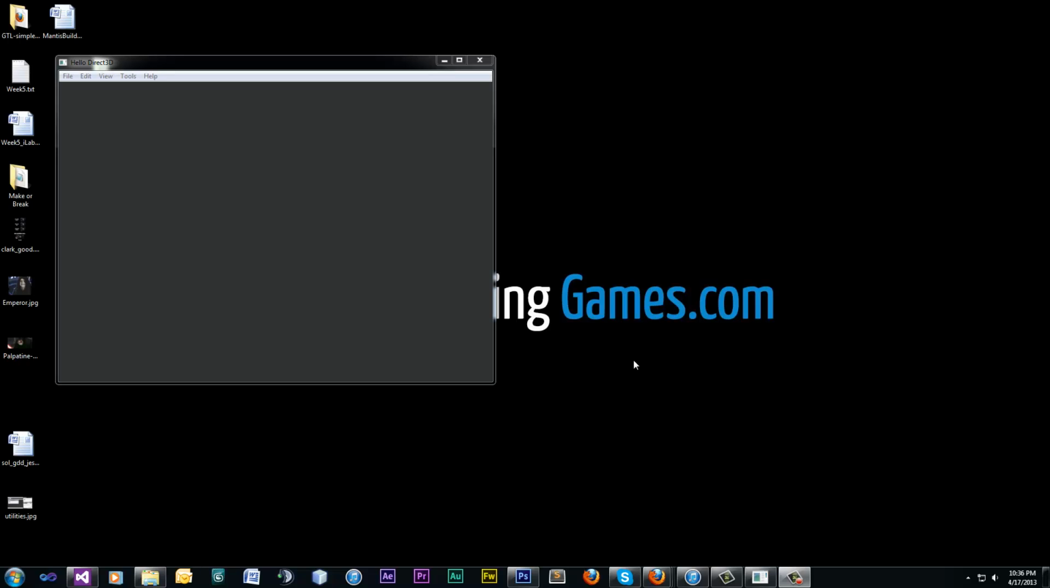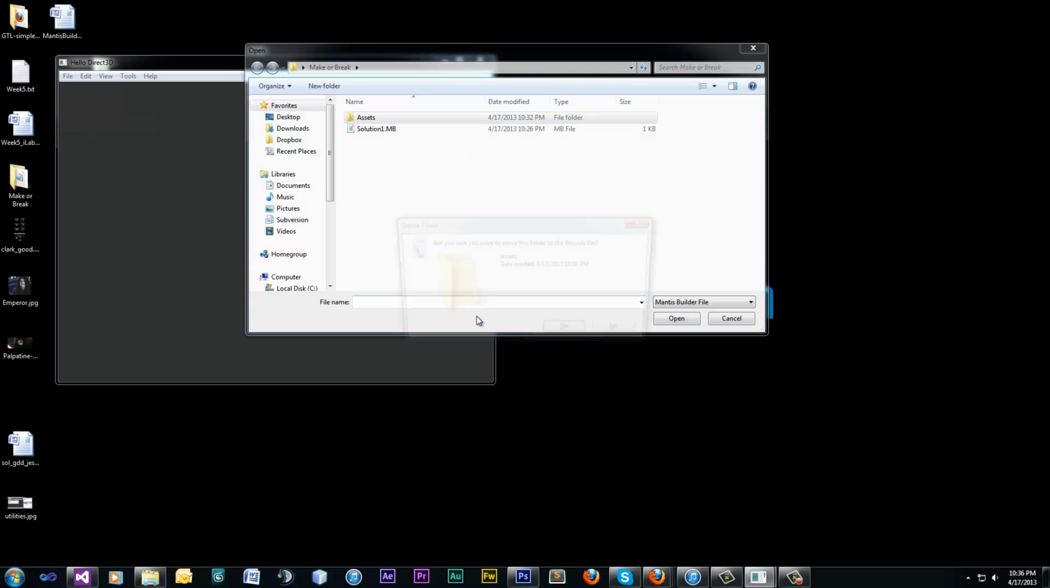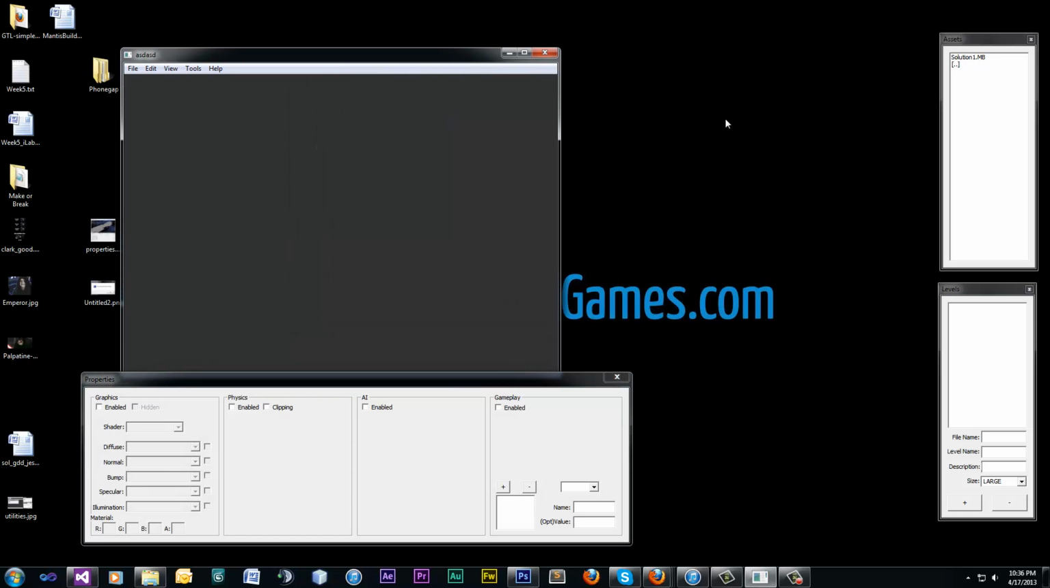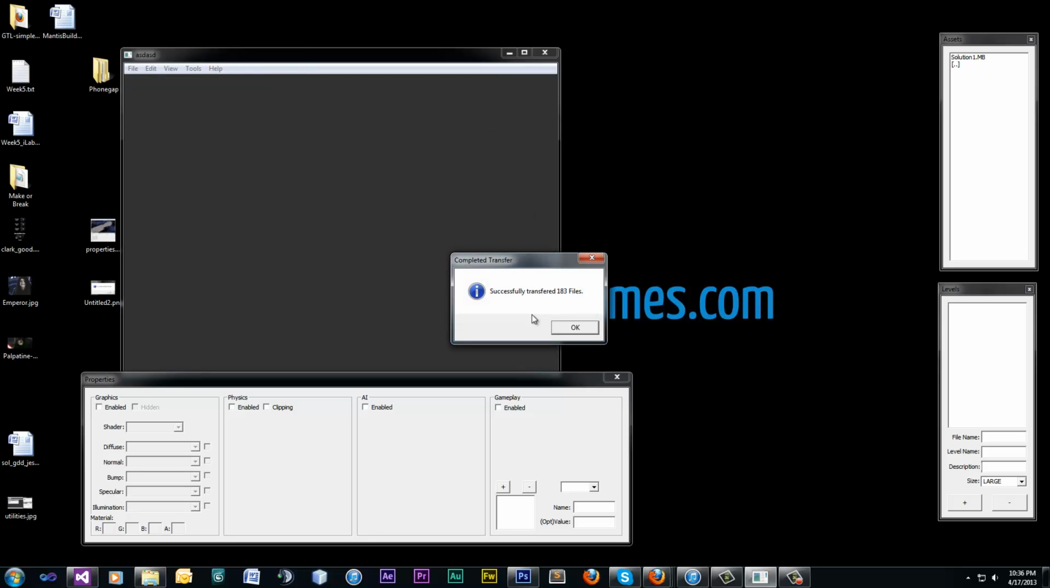Alright, so as you can see in this iteration of the program, the background starts out as gray instead of it having just a random level loaded in. I'll go ahead and delete the previous assets, load it in, then drag over these assets. Notice the progress bar that will appear over here. Pretty nice, loading up all the files, successfully transferred files.